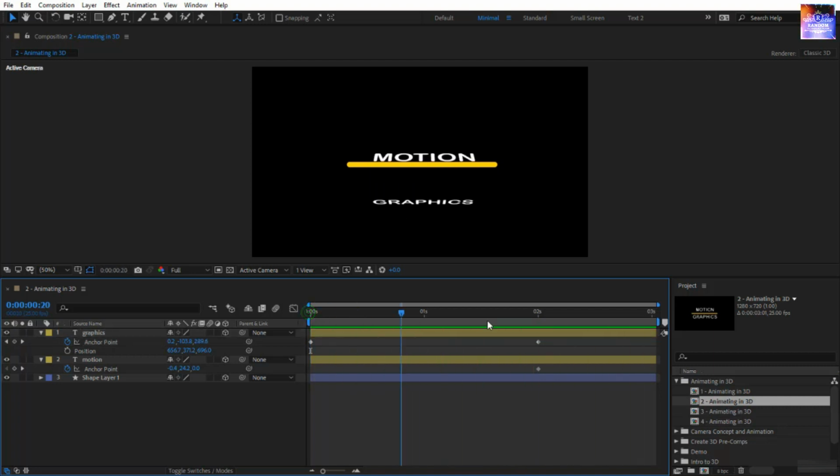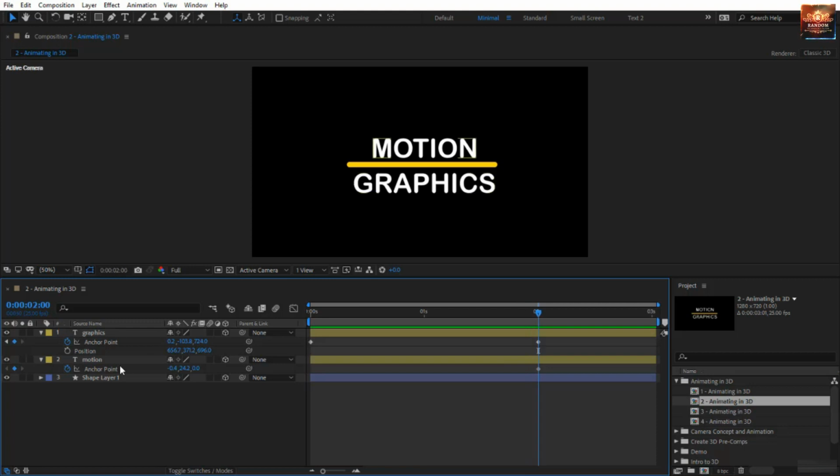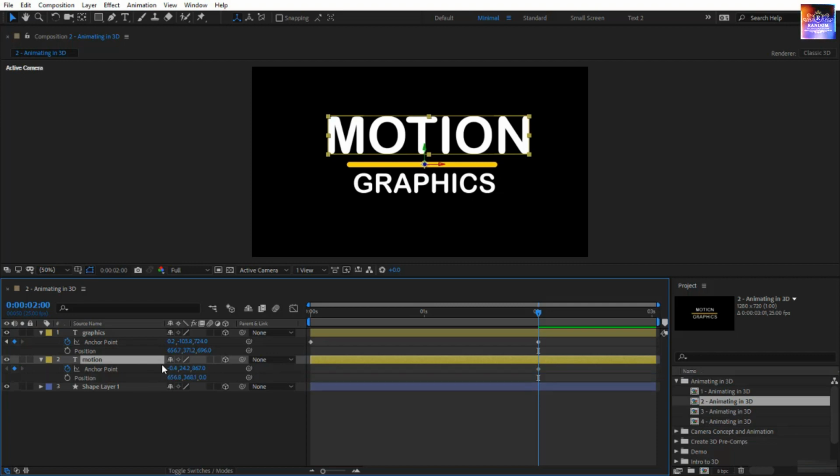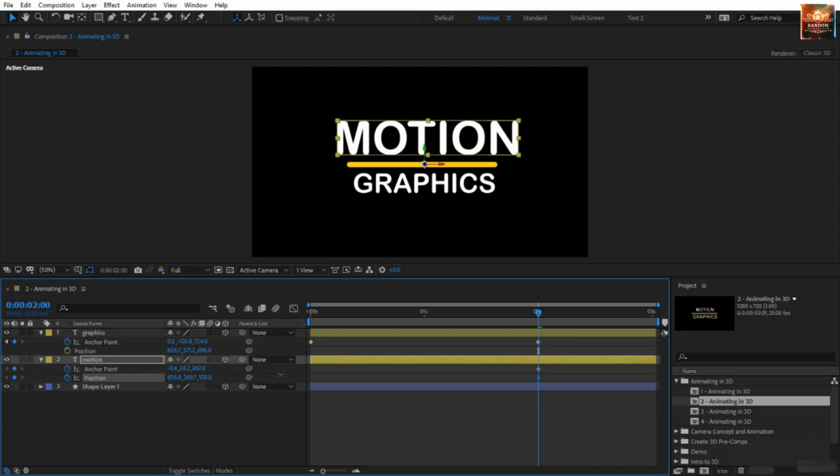Let's do the same for the second layer. If you come to motion now and use the anchor point, you make it as big as you like, for example, just like this. And then, of course, you want to open the position. I press Shift P to get the position and keyframe the position over here if you like, and use the Z to return it to its plan over here.